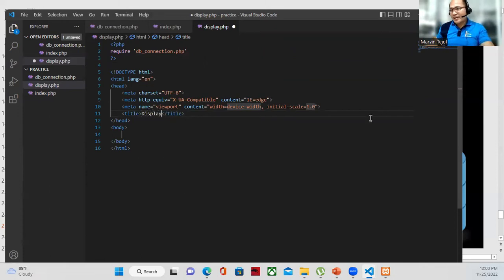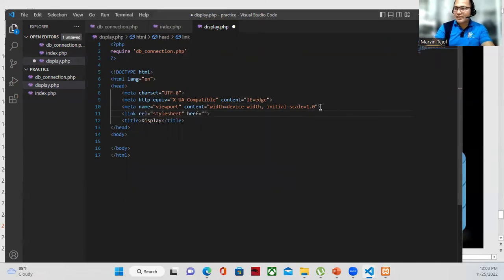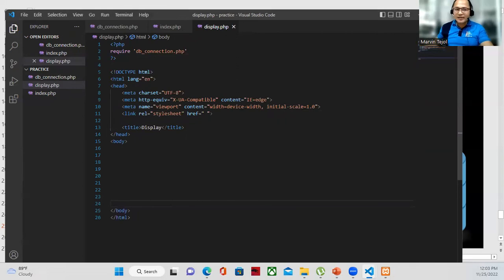Display title. Then let's add the link. Let's leave it blank first kasi wala pa tayong design. So ang ano lang natin dito is i-display lang muna natin. So inside the PHP, HTML, we'll incorporate the HTML and CSS, and also the PHP in these documents.